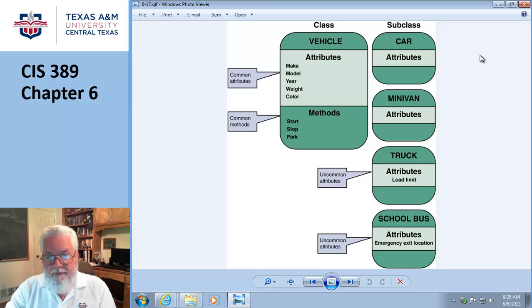Alrighty, and the is-a relationship. Okay, so they keep talking about the parent and child, but I think you guys can figure that out. The parent has the common set of attributes and the common set of methods.